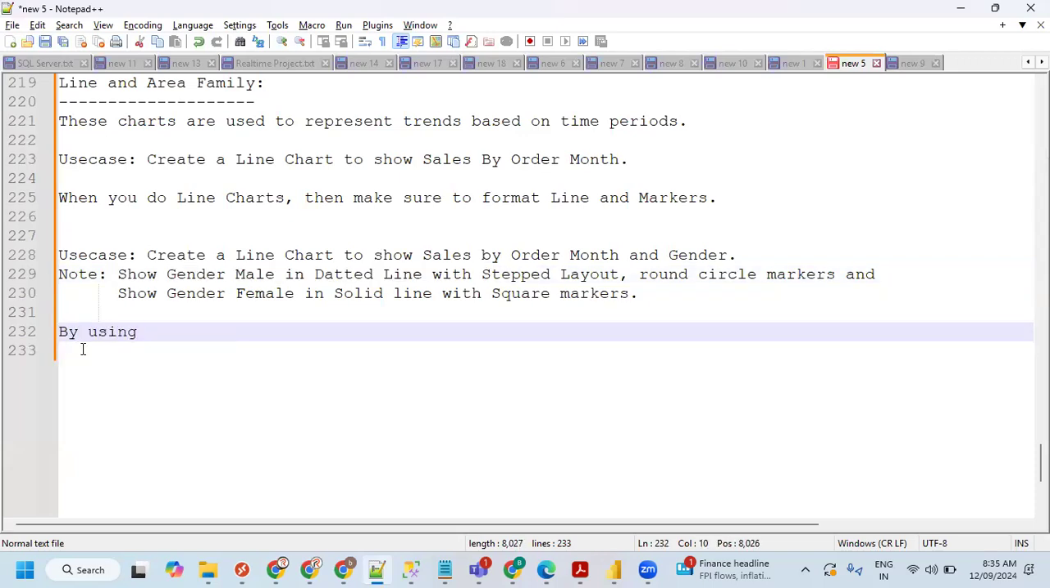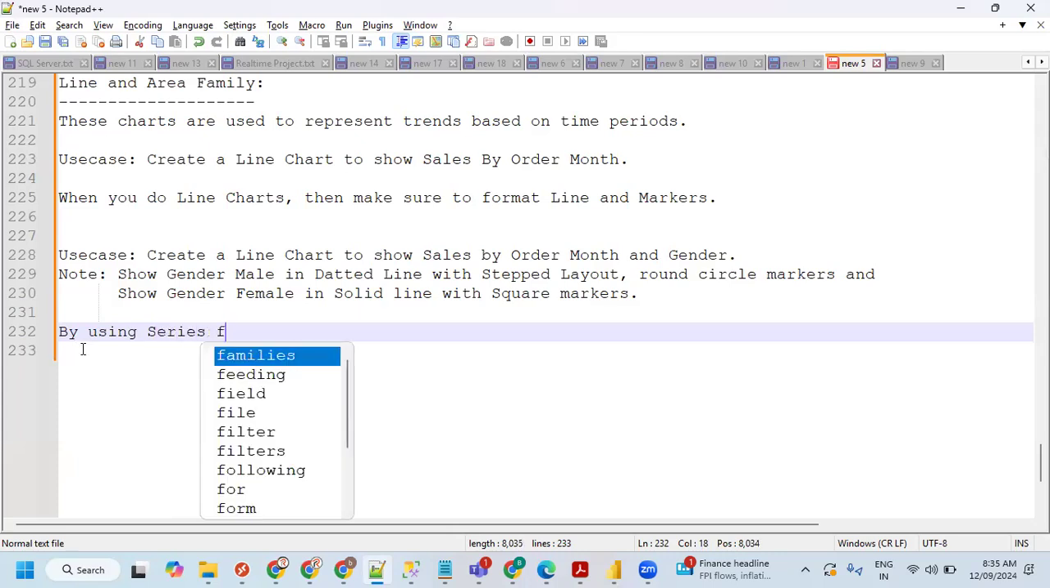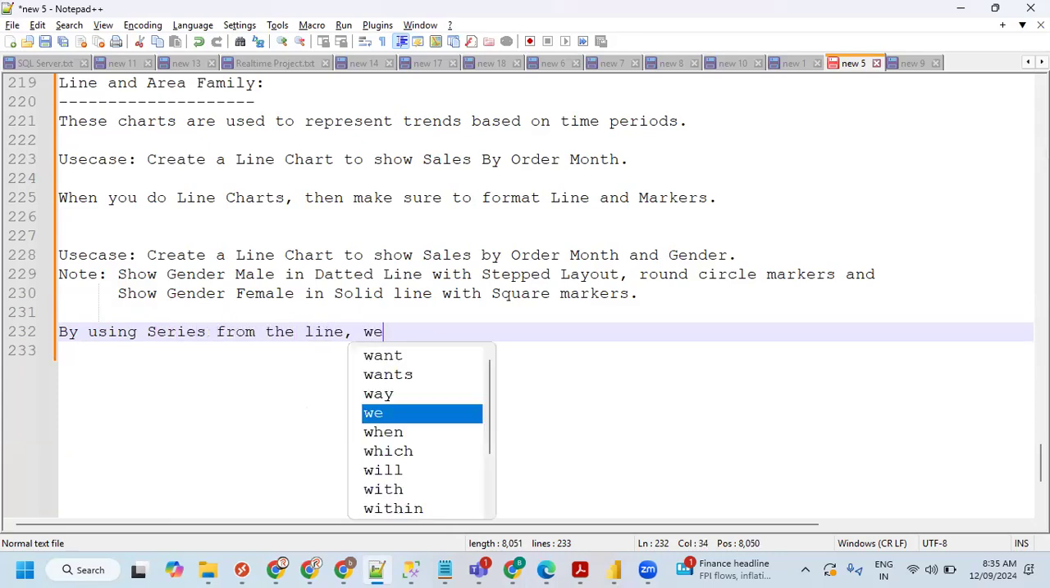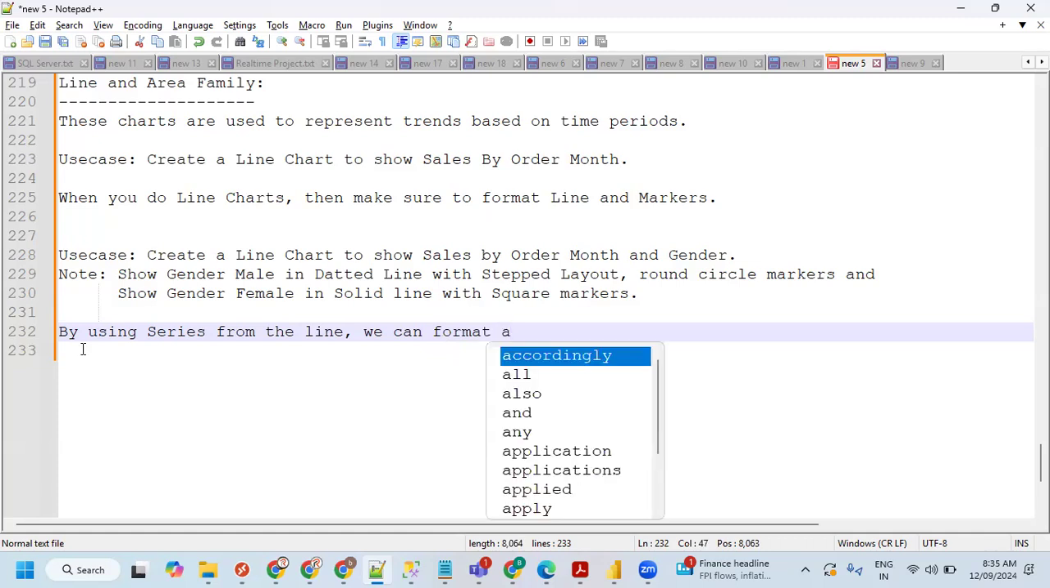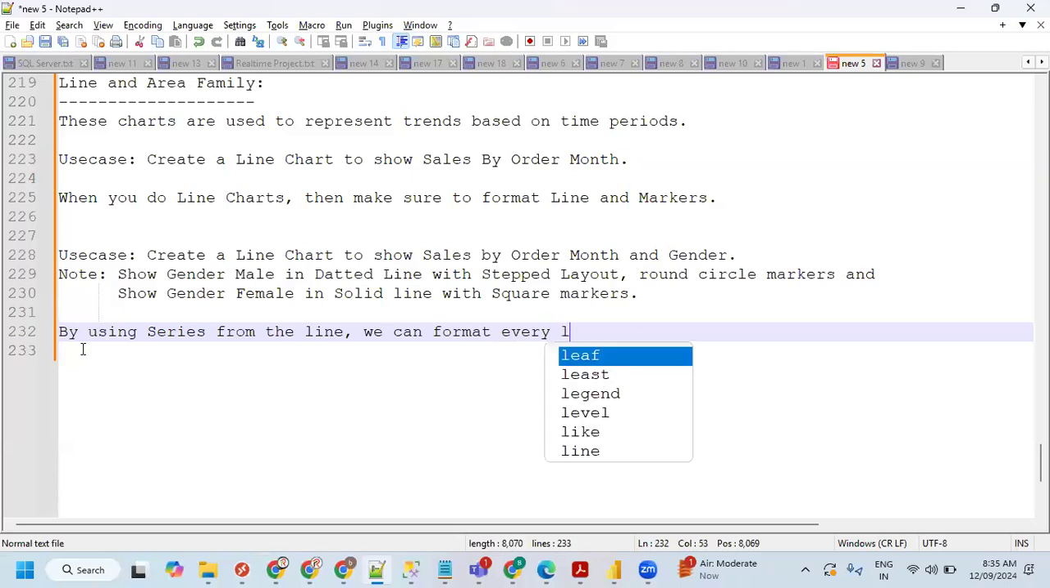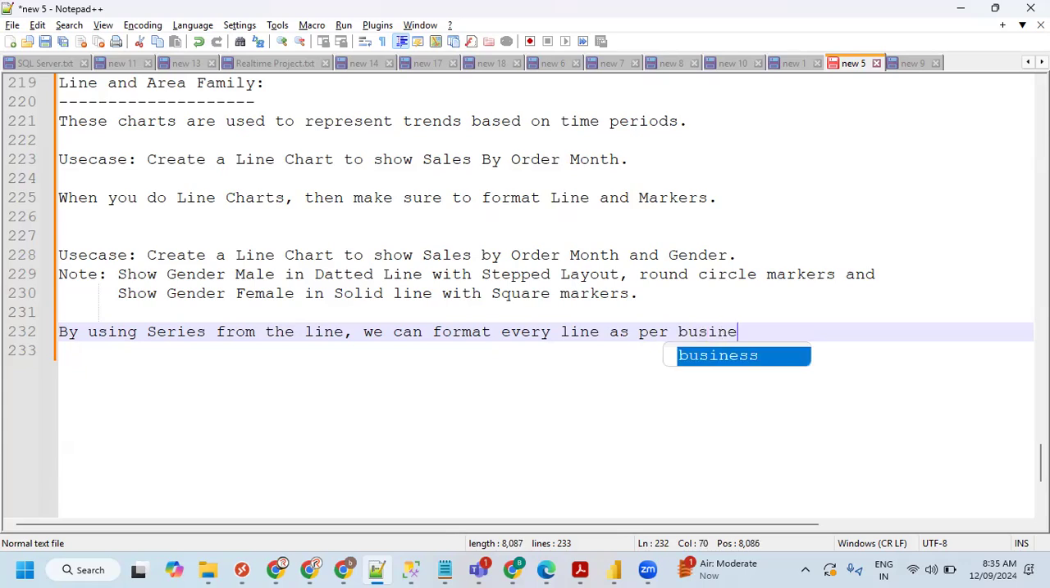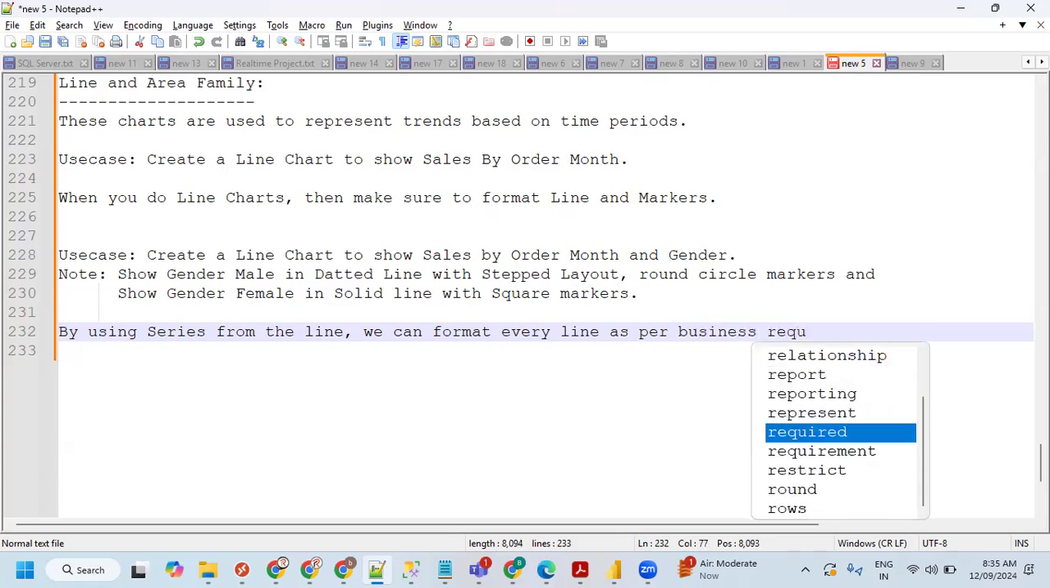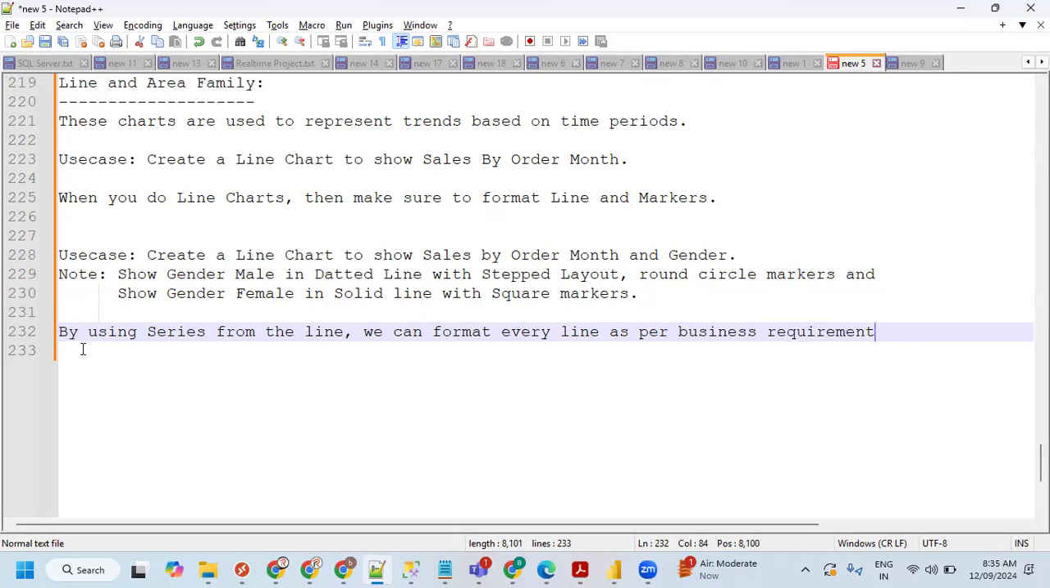By using series from the line, we can format every line as per business requirement. So as per business requirement, we can do it if we go with the series. Just observe here.